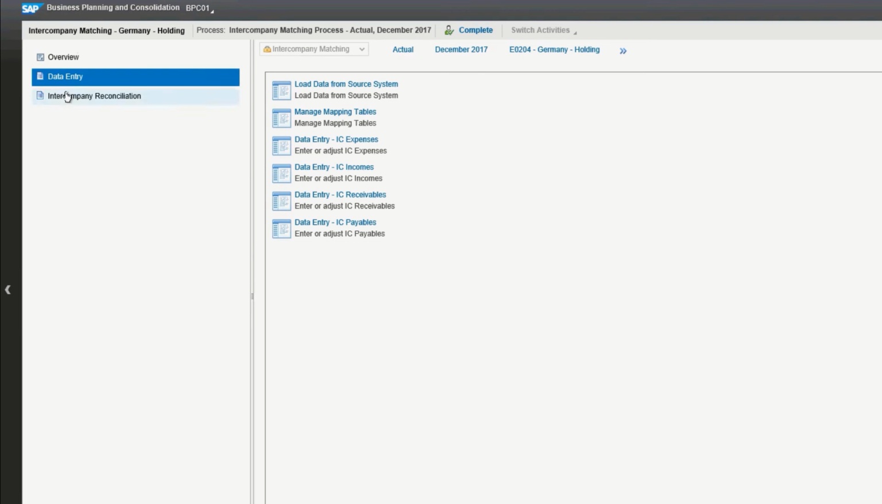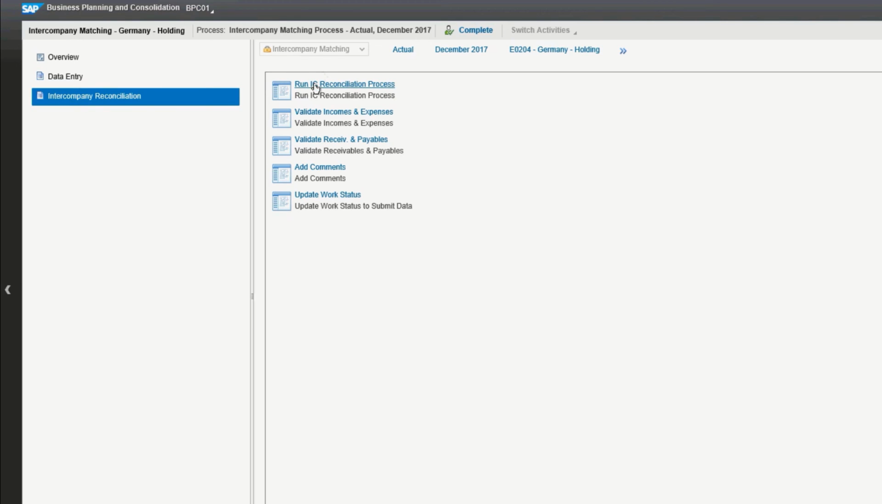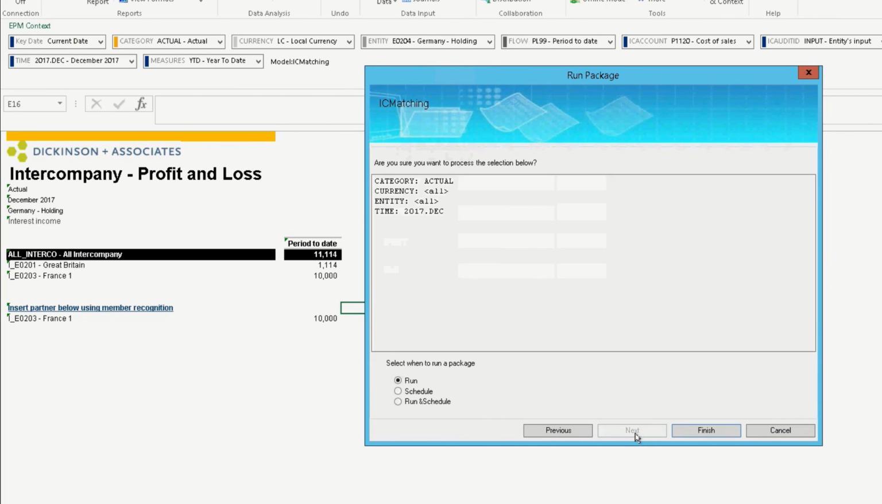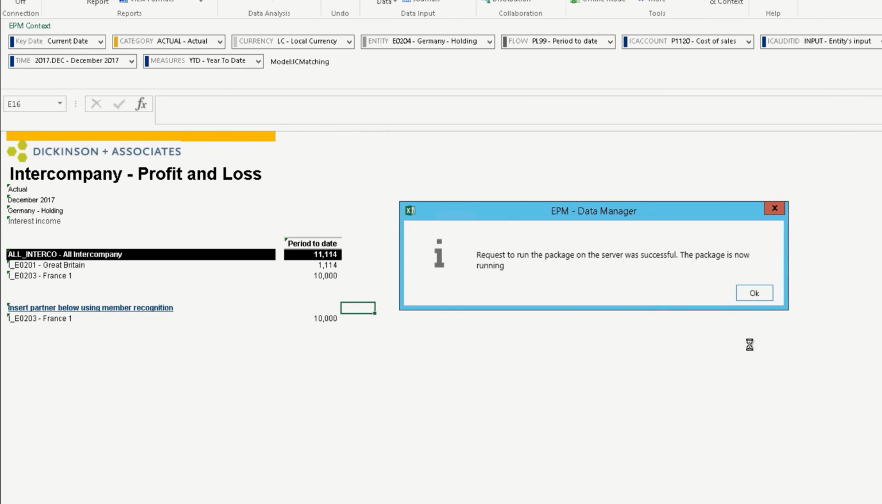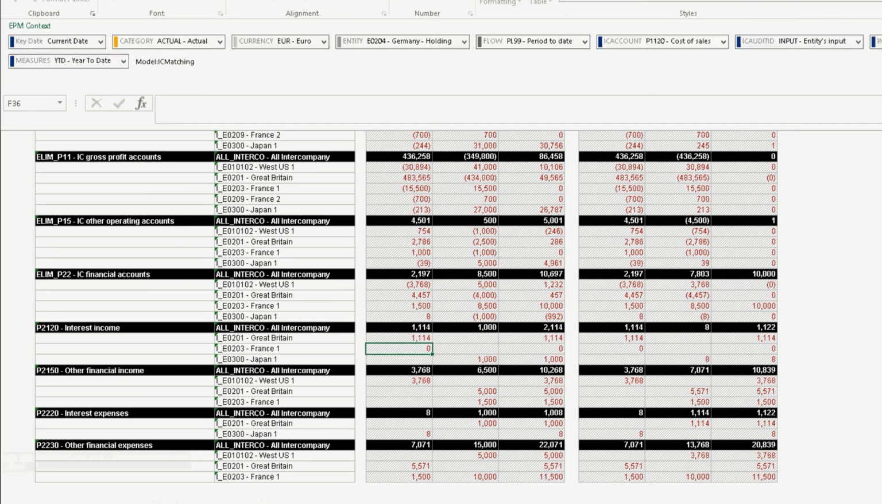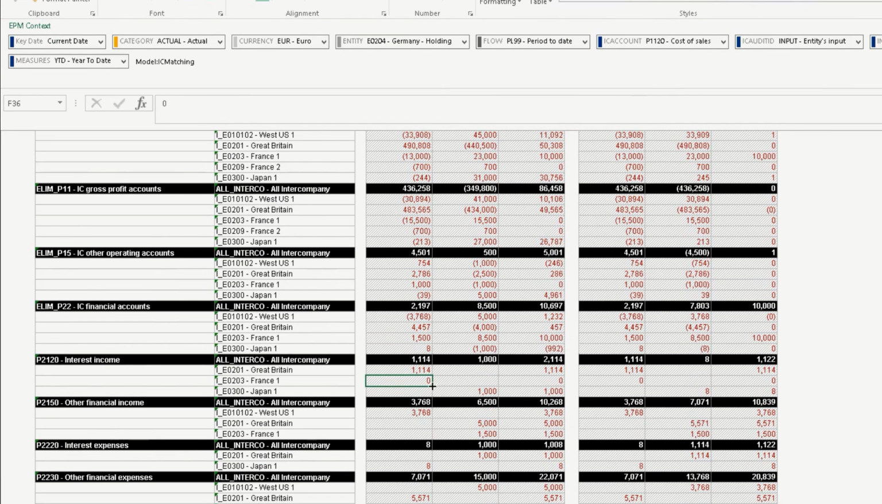The next step we need to do is rerun our intercompany reconciliation. So we're going to do that process, which is a data manager package. We're going to run that for December 2017, click Next, then Finish. Package is running, and now we need to go back to our report. You'll notice here it's still zero.